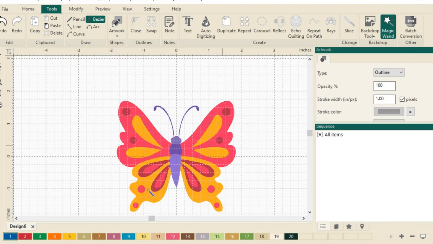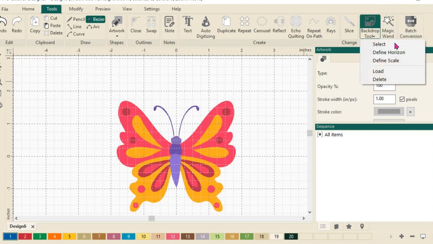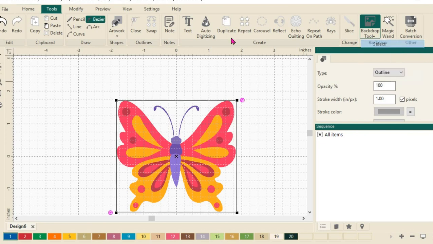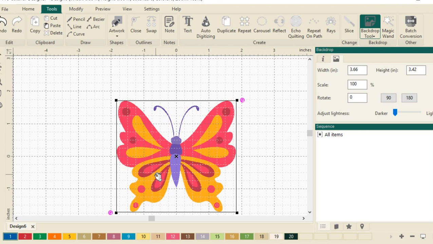I want to change the size of this backdrop. So let's start by doing that. First, I'm going to come up here and click on the backdrop tool again, and once again this drop down menu will load. Let's click on select to actually select our backdrop. This is the only way that you can choose the backdrop to manipulate it. Otherwise, you're just designing on top of it.